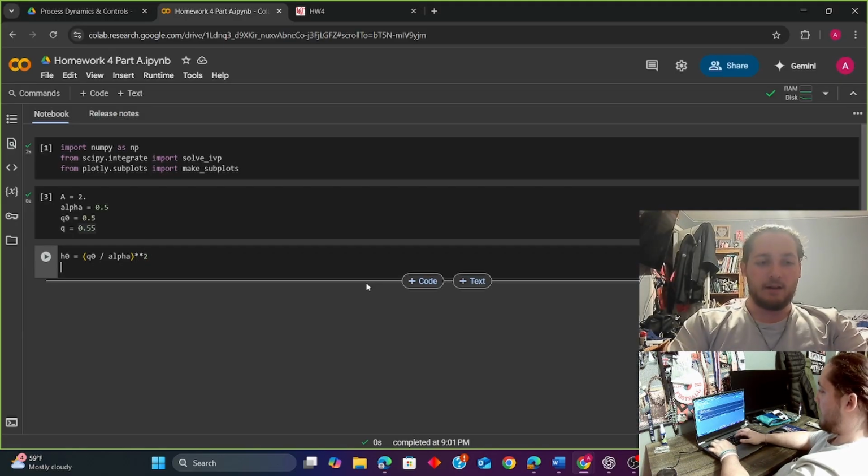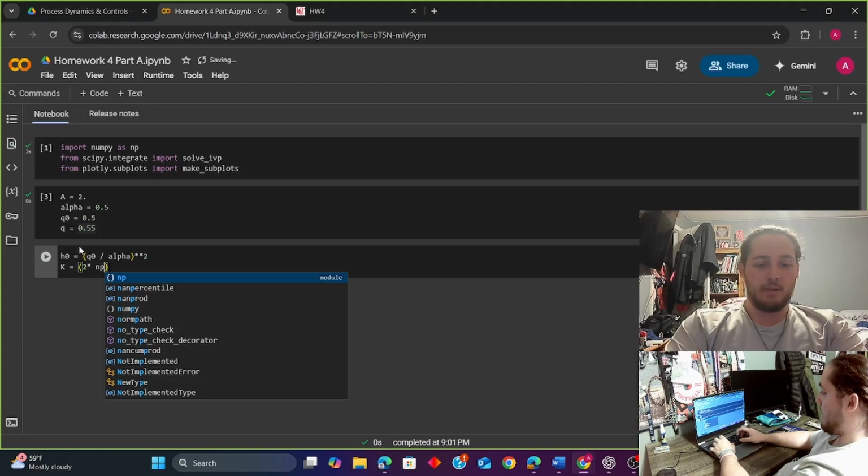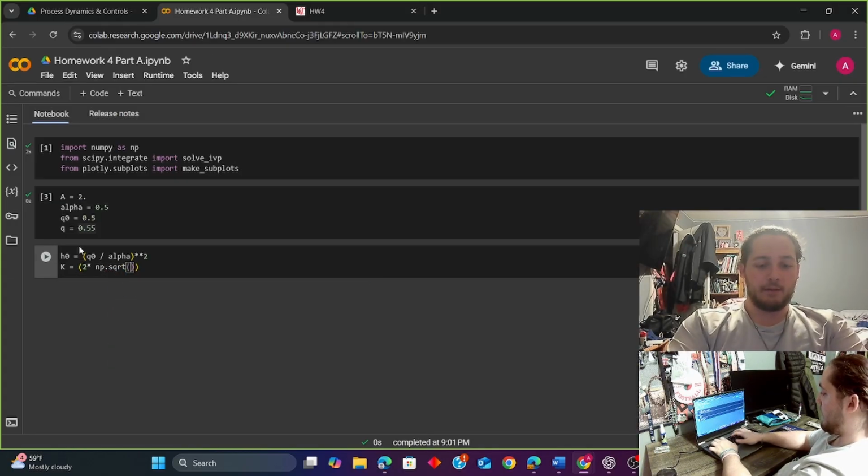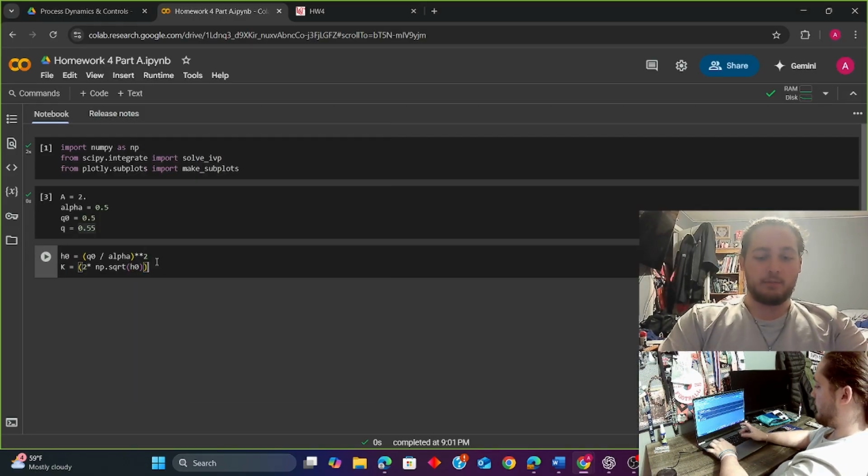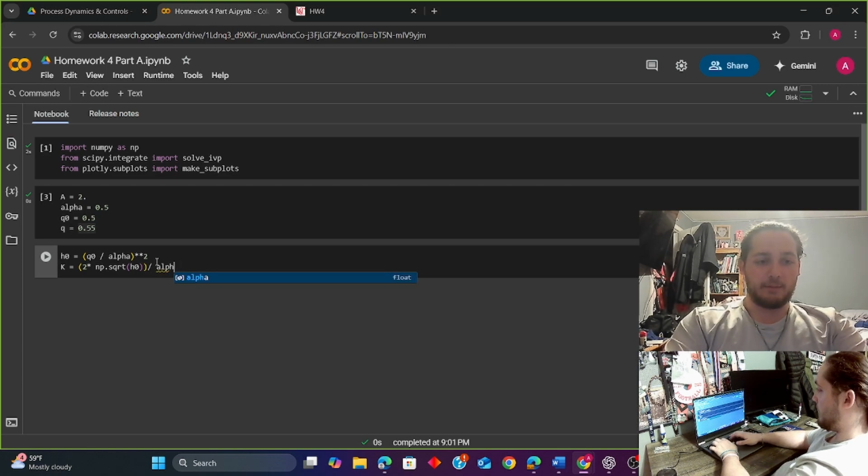And next we want to define our k. Our k here is going to be equal to 2 times np dot square root of our h naught, and we have previously defined this in our previous part, and then this will be divided by our alpha.